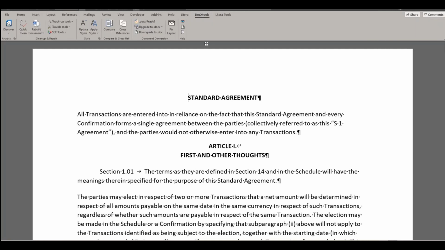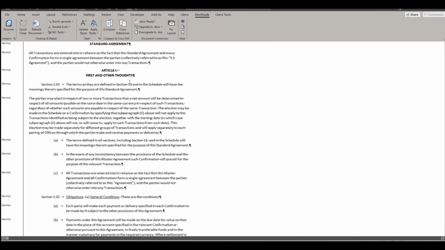So now if I go back to the DocXtools tab and I toggle my view, we can see that everything is styled as normal. Yet all of these items are still centered, indented, and we still have some numbering here. Now this numbering is simply typed. It is not part of a scheme.